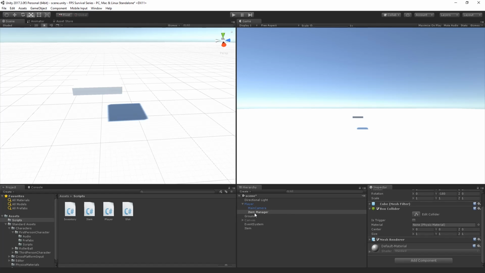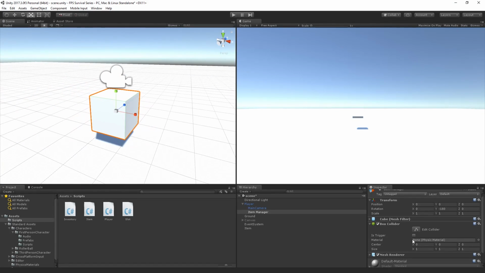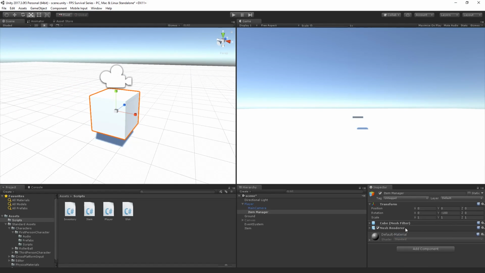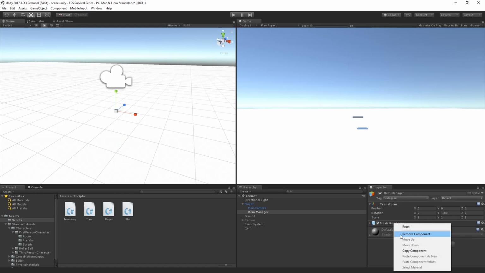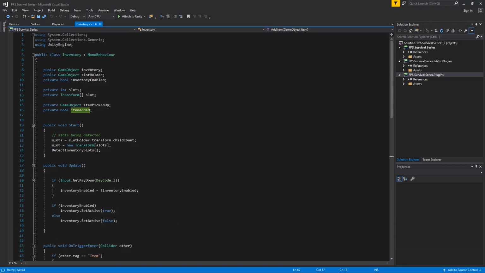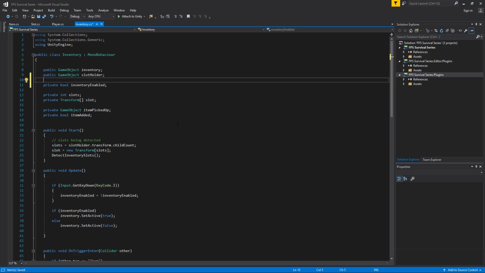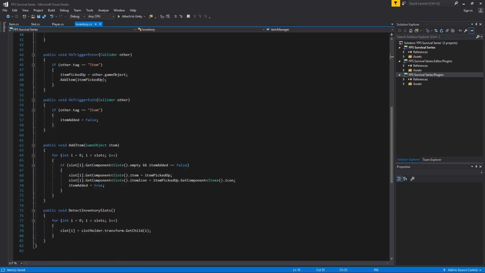Which is going to be the game object that actually holds every single one of these items that we have for the player's inventory. And we're also going to remove component box collider, remove component cube renderer, and then mesh renderer too. There we go. And I can go back to Unity. In the inventory script, we can create a new public game object right underneath slot holder, and we can say public game object item manager. There we go.